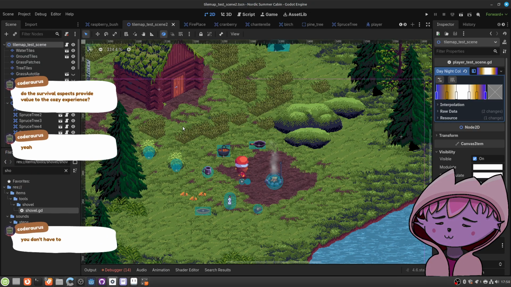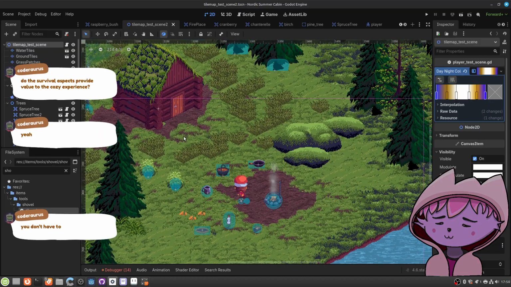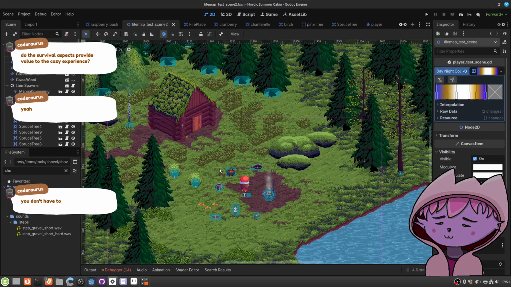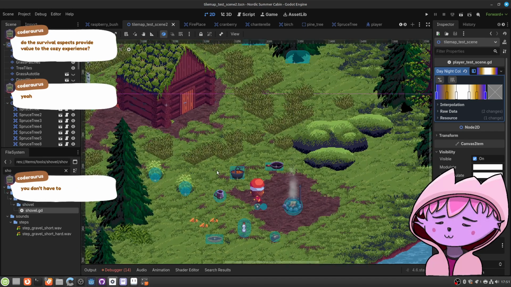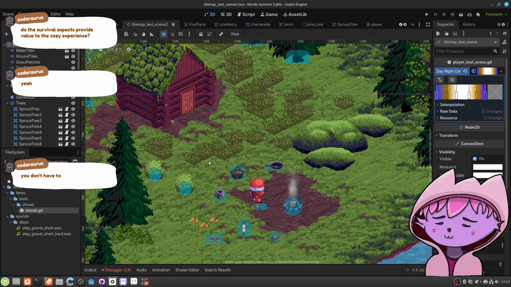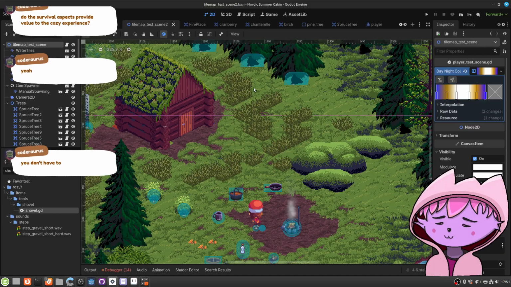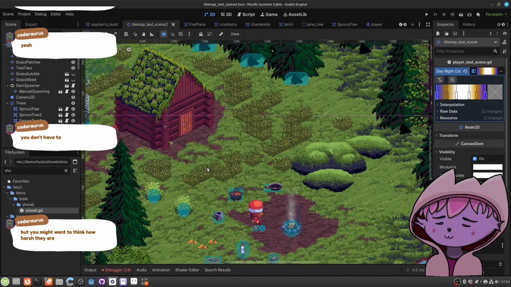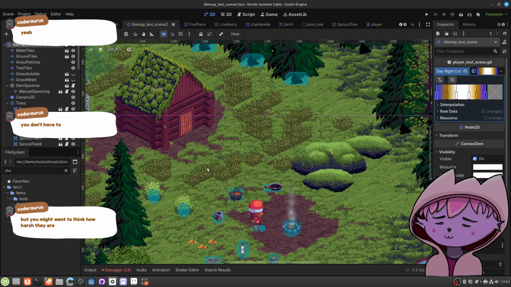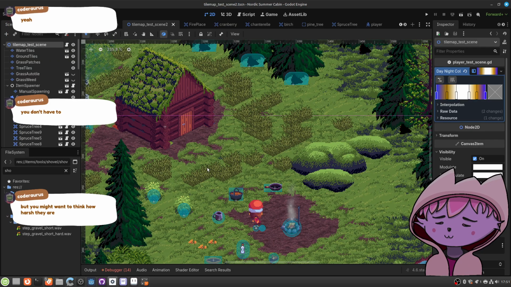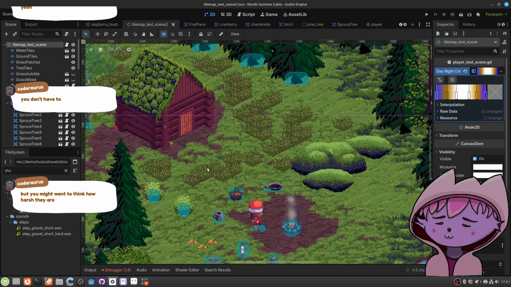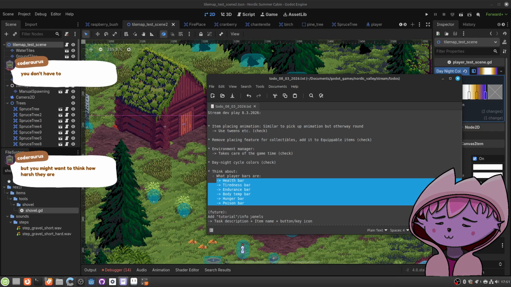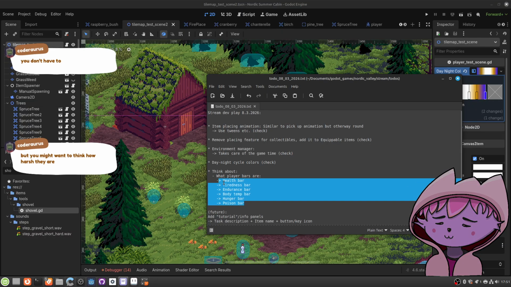And instead really just concentrate on giving the player the freedom to decorate. You don't have to, but you might want to think how harsh they are. Yeah, you mean how harsh are these things?